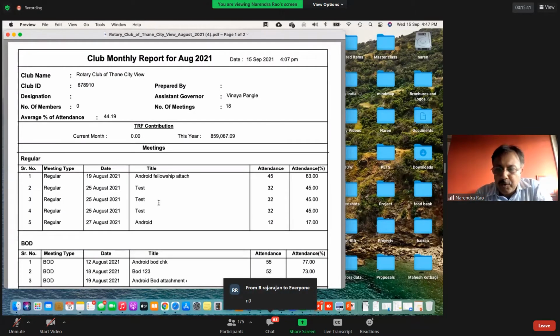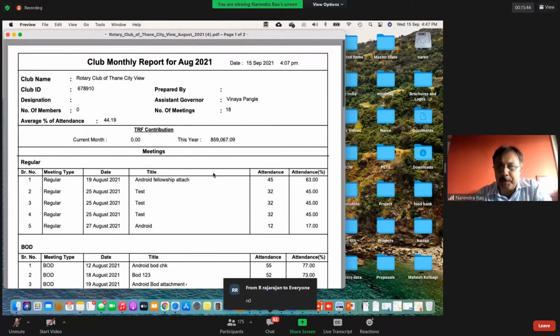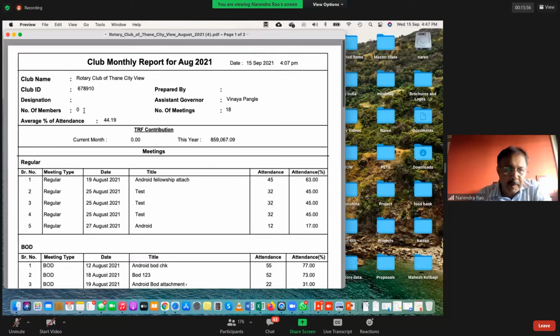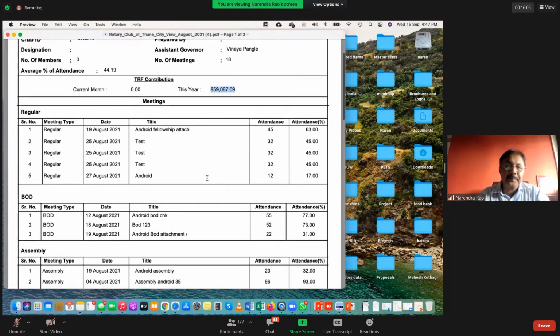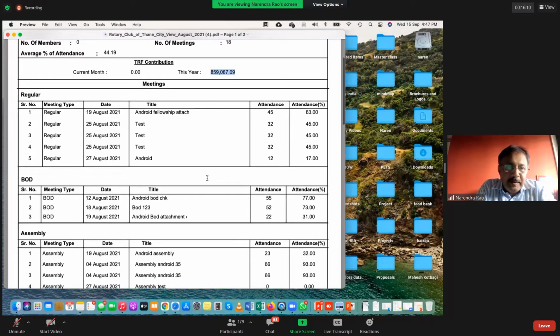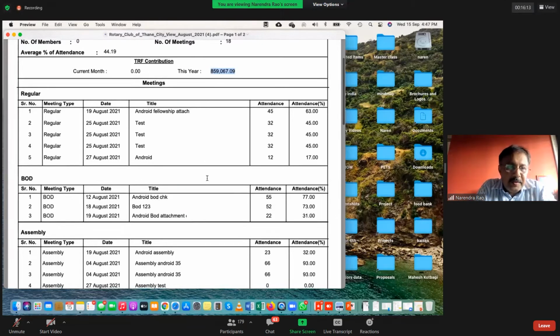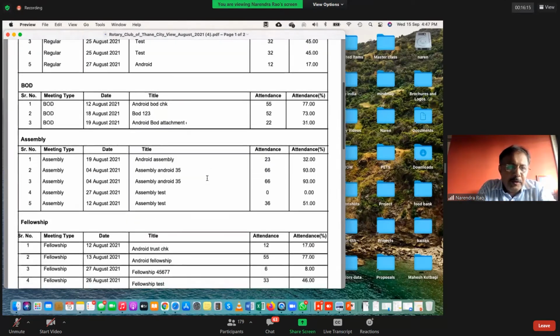This is a dummy report just now. Just see the structure of the report. We generated this report today at 4:07 p.m. It says the name of the club, but because it's a dummy, it's blank here. Who has prepared it, the number of members in the club, attendance average, everything will automatically come. Whatever TRF contribution was done in the current month and the current year, and what types of meetings the club has done. That is, say, for the month of August, 5 regular meetings, 3 BOD, whatever, just for testing purposes.